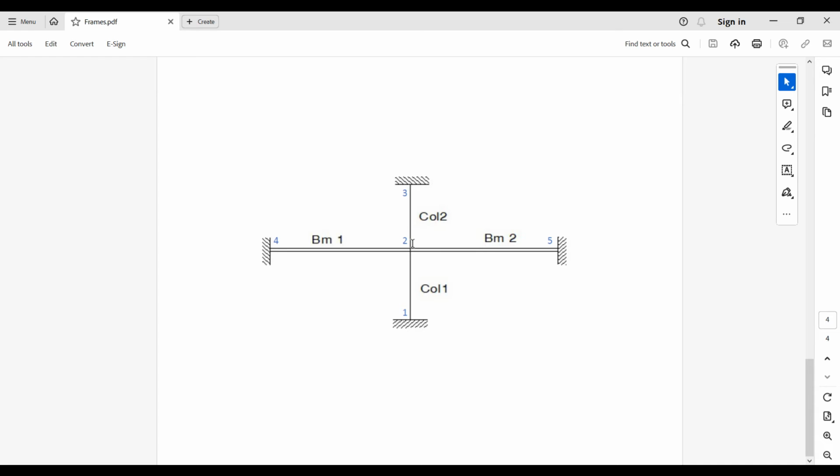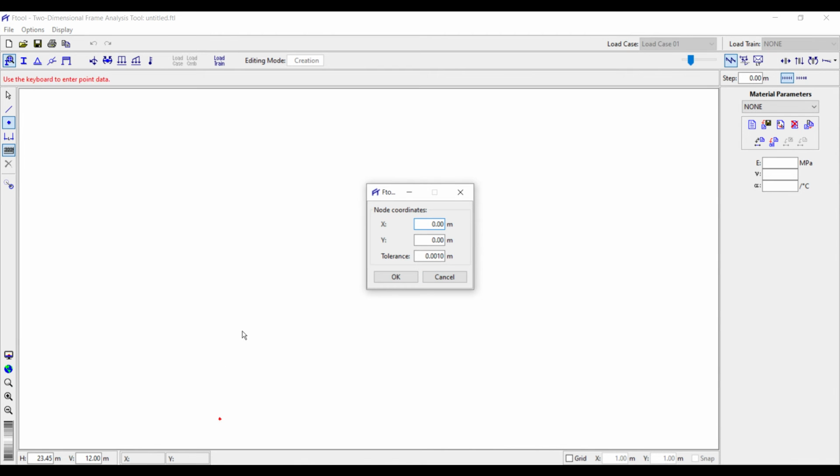So let's assume that between the first floor and the second floor, the bottom of the column and the top of the beam is 3 meters. Let's assume that. And then the length of these two beams, beam 1 and beam 2, is 5 meters. The length of column 2 is also 3 meters. So that means node 2 is going to be 3 meters from A. Then the third node is going to be 6 meters from it.